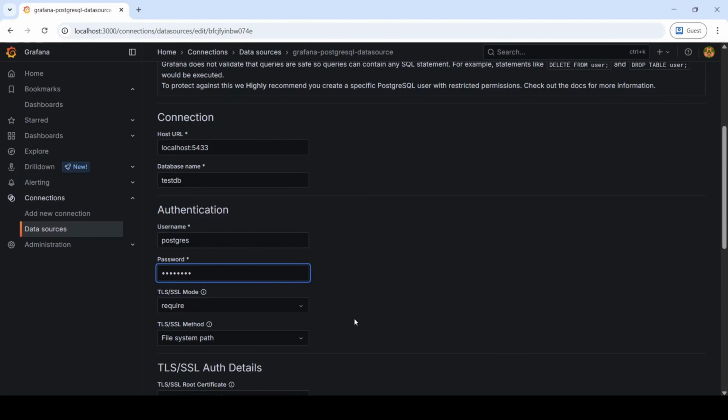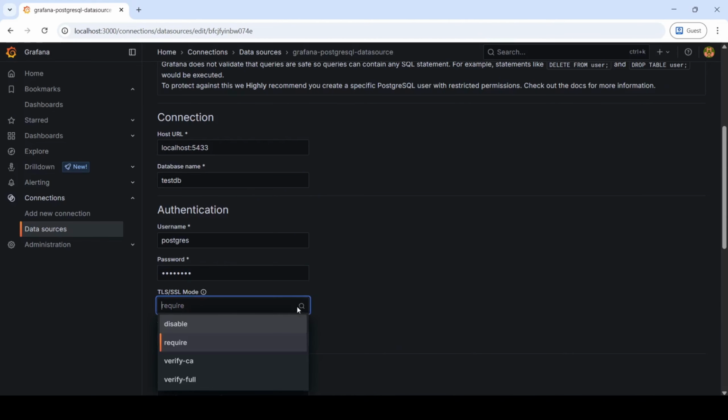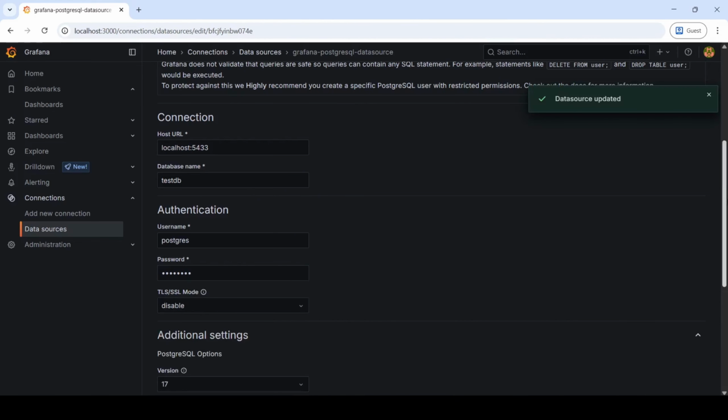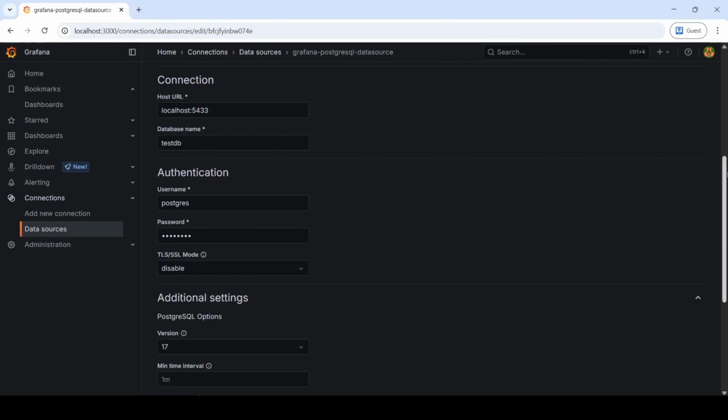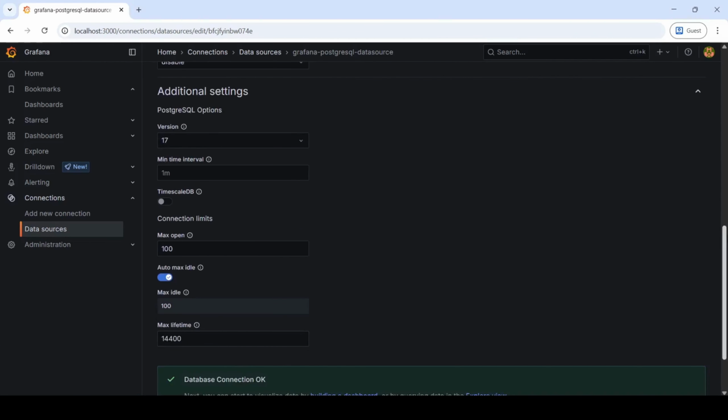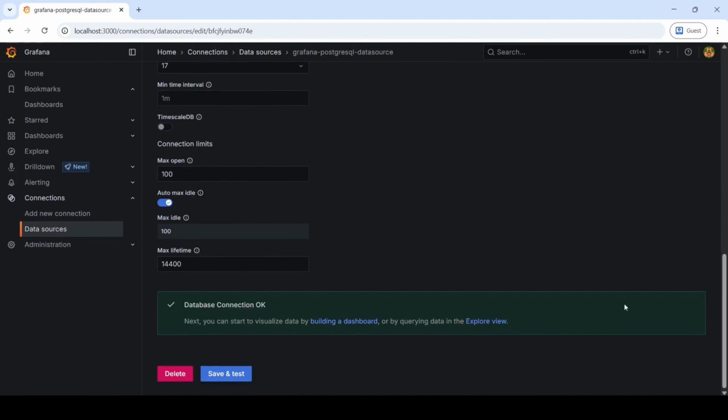So for the TLS SSL mode, I'm going to disable it because this is just a test environment. And yeah, these are all the details that I need. So I'm going to save and test, and it says database connection okay. Next, you can start to visualize data by building a dashboard or querying data in the Explorer view.